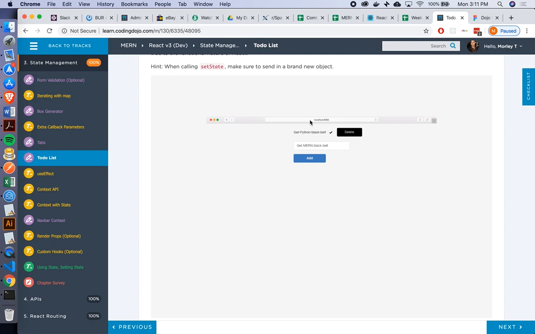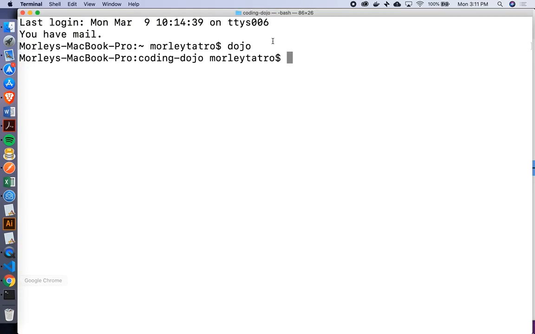Delete is not really state. What is that going to be? It's going to be some type of function, right? That would allow us to get rid of some item that's inside of our array. All right, so now that we have a sense for what we're doing, let's go here.